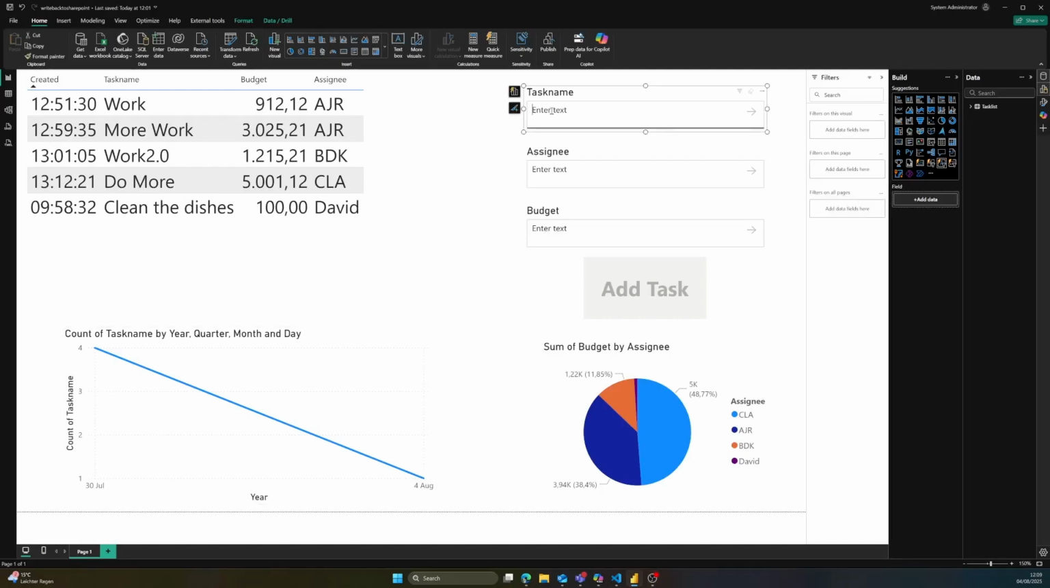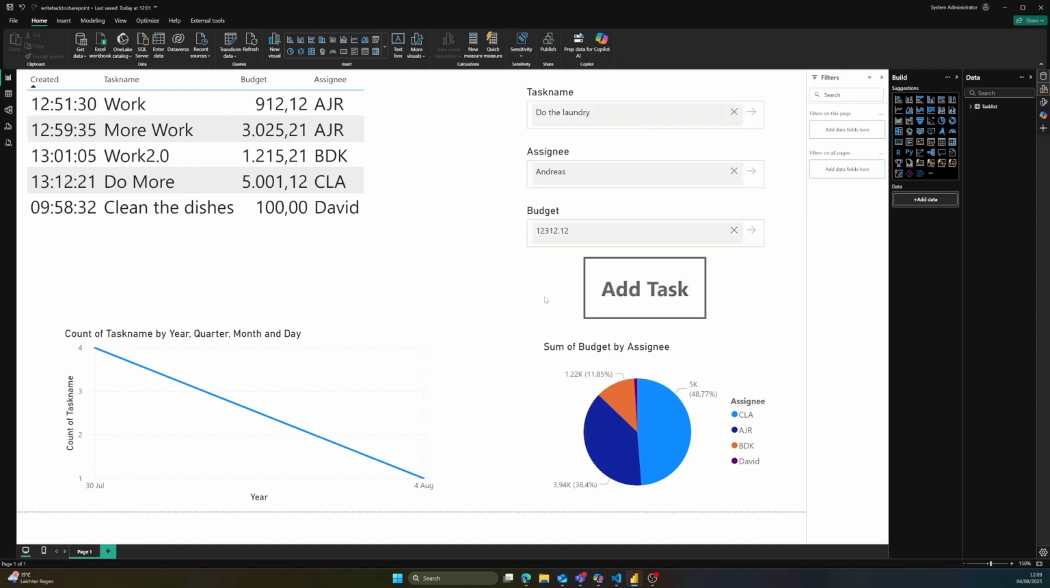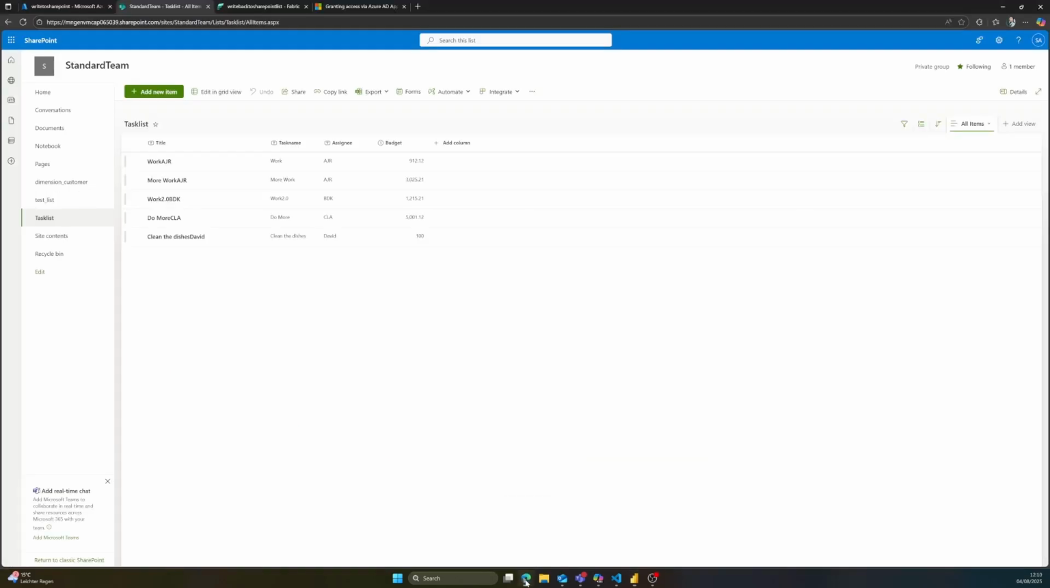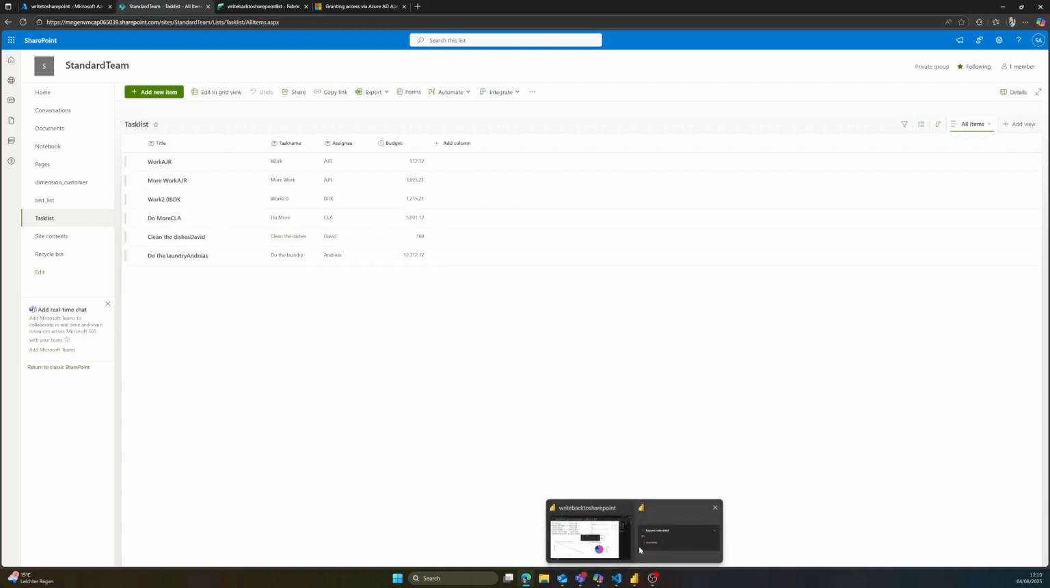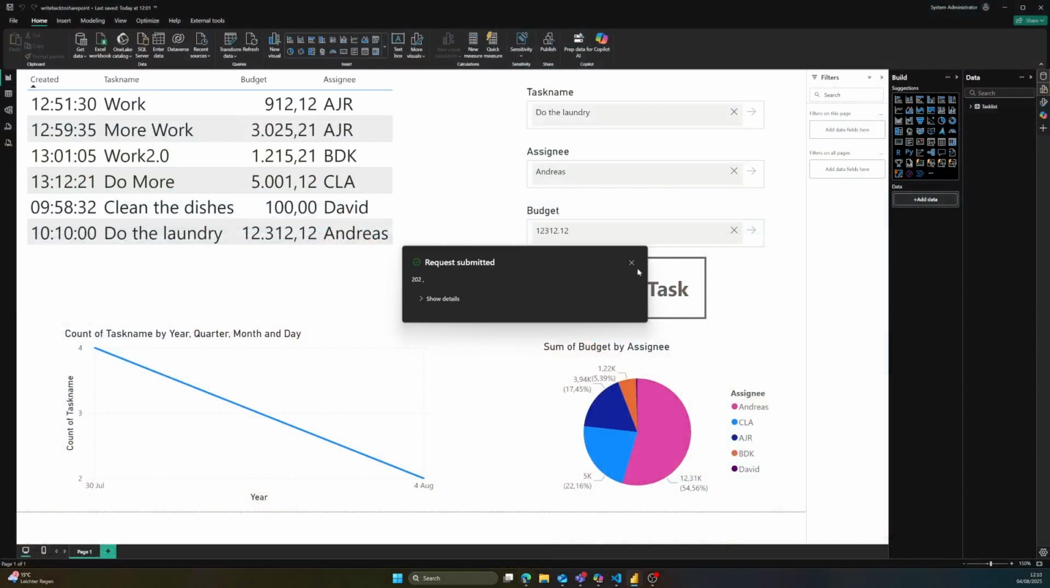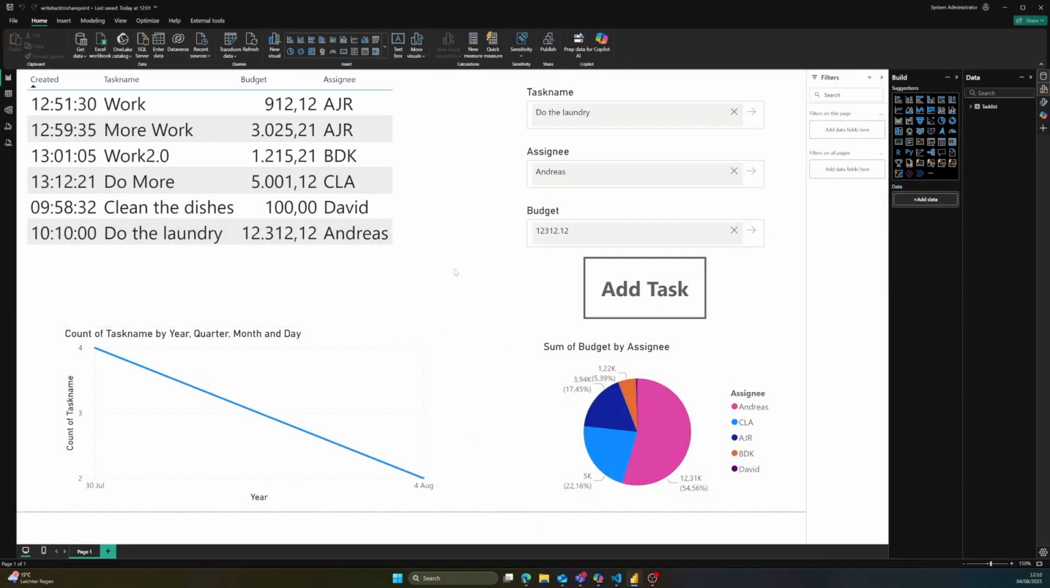What we want to end up with is having these fields here where you can just put in some values that you can directly write back to a SharePoint list. I have this SharePoint list over here, which has task names, assigned, budget. Now I just wrote a new item here, do the laundry, and this item is now showing up. Also in my report over here, I see the request was successful.